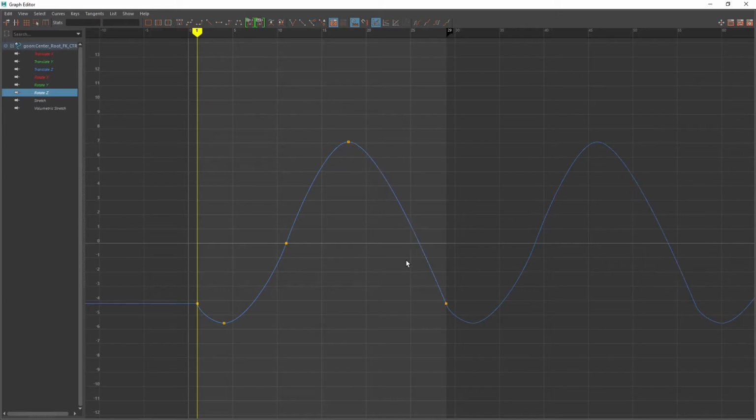And maybe I could delete this one. It does make it a little bit strangely shaped. Let's see if I can figure this out.